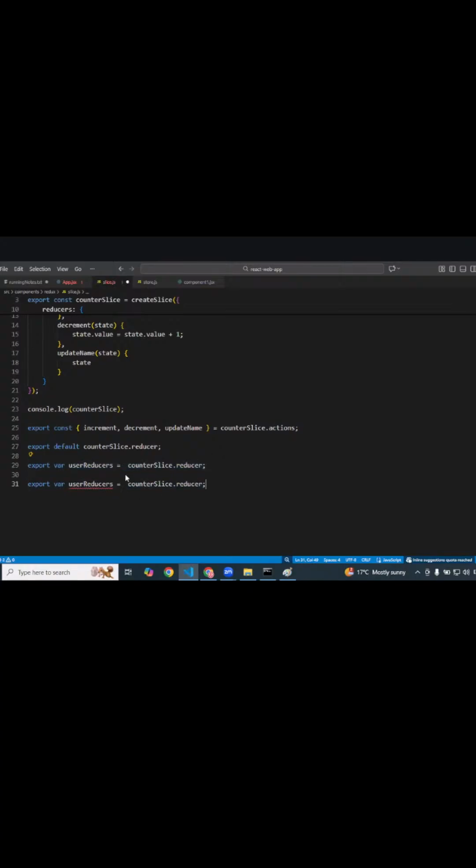In general, we create one single slice per file. It is not recommended to create multiple slices in one single file, but again, it is not a blocker. If you say, no, I still want to create two slices in one single file, you create them. In that case, don't make it default. You create them as individual variables, then you export them. Got your answer? Yes, sir.